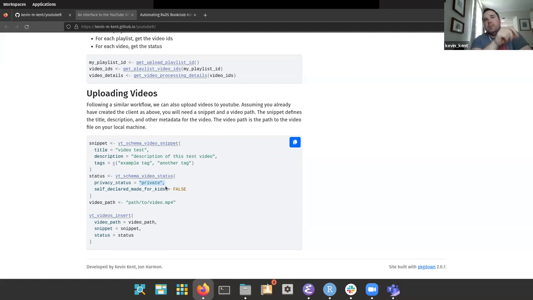So is each of the arguments here like a parameter on that API, like on the video status? Yes. So when you upload a video, you have to include a snippet object. And I think the status object is optional, and they are JSON objects that have these fields within them, and you put those into the body. And so here we construct them as just lists, really. And then they get converted into the JSON objects in the body when the video is inserted.